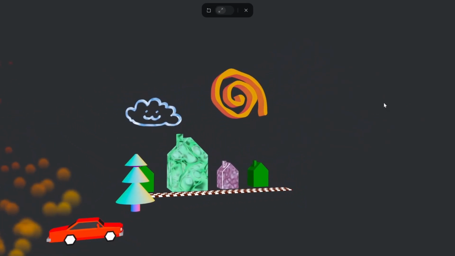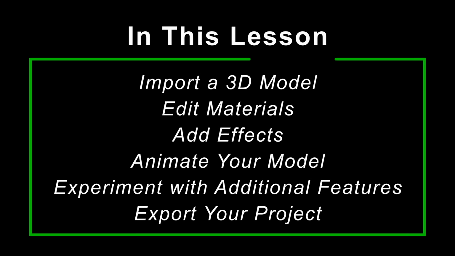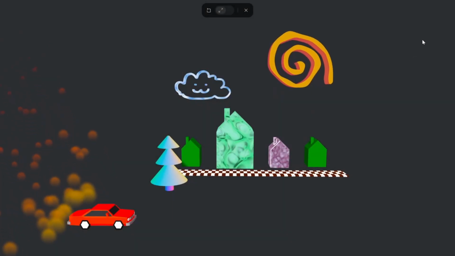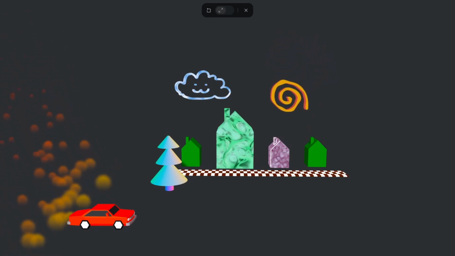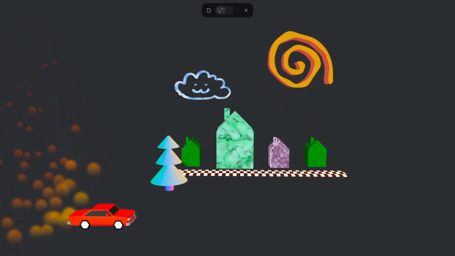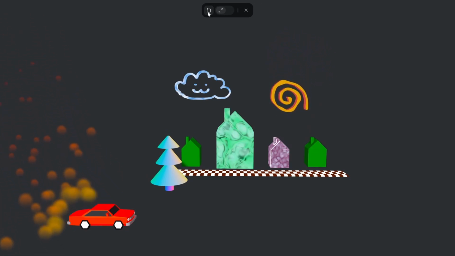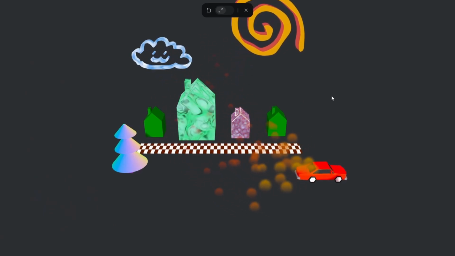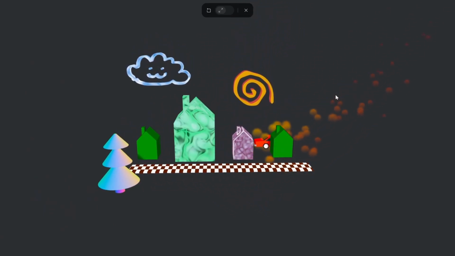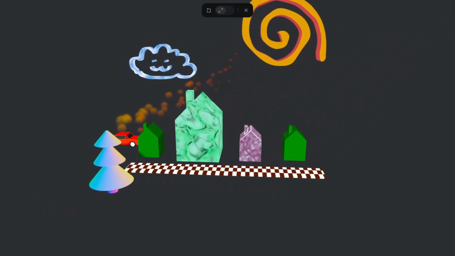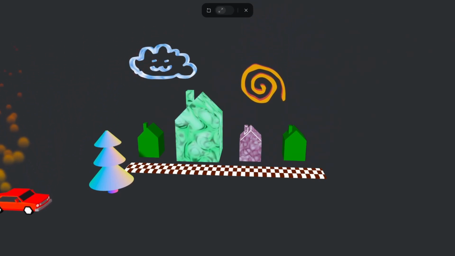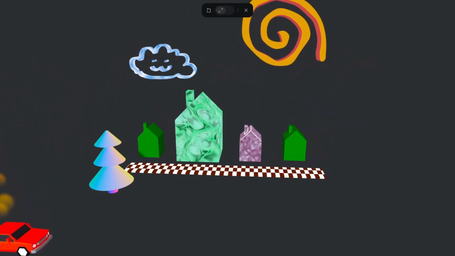This video will show you how to edit and animate 3D models using Spline. Spline is a free 3D design software that allows users to easily create interactive experiences by adding materials, effects, and animations to 3D models. Spline runs on a web browser and requires no coding knowledge. The animated model you create in Spline can be used in a variety of ways. For example, you can add it to a website to make your site more visually engaging.